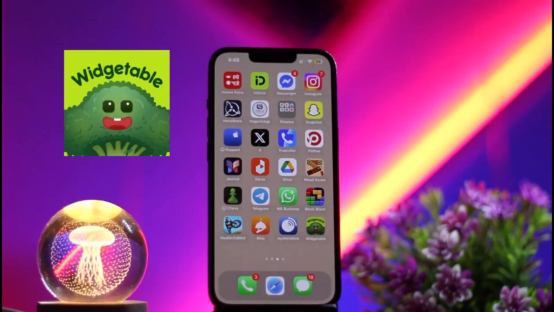So in the following video I will guide you to speed up the egg hatching process on the Widgetable app. Now if you want to speed up the egg hatching process on the Widgetable app but you don't know how to do it, then this is the video for you. So simply watch the video till the very end to know about it.